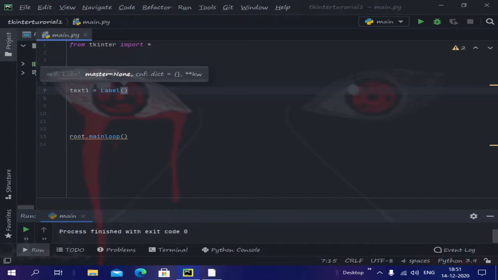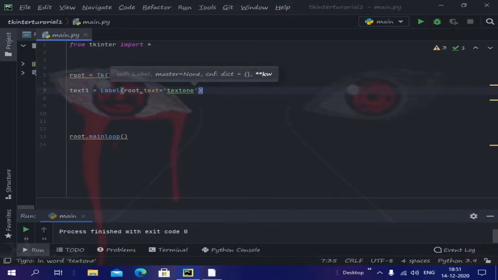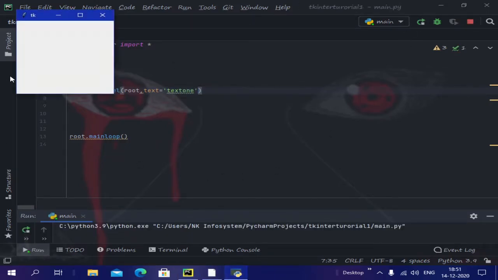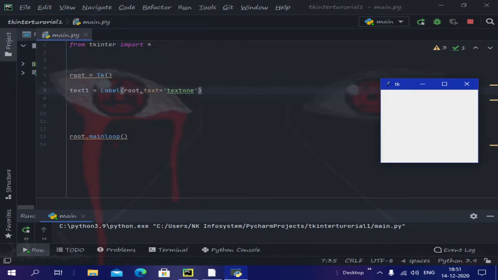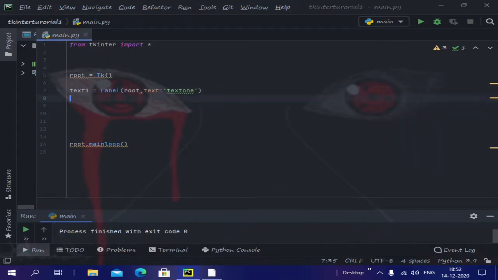So we have to put in a window, and our window is root, and then we have to write the text here that we want to show. So let's write text1, and if we run this, we can't see anything because we haven't placed this label on this window. We have to place it first.